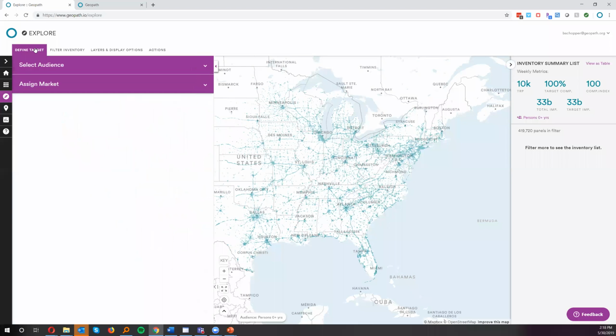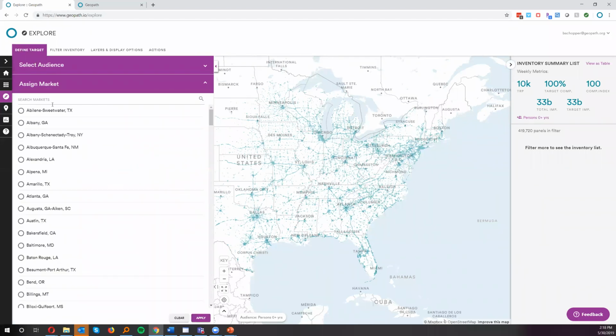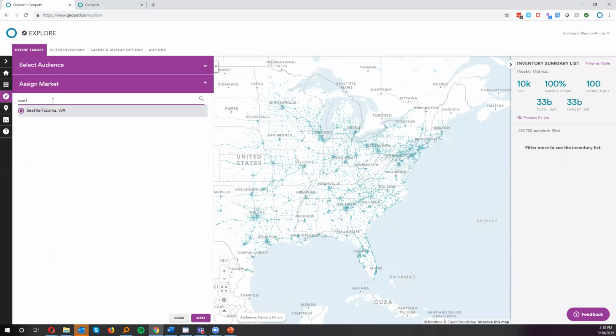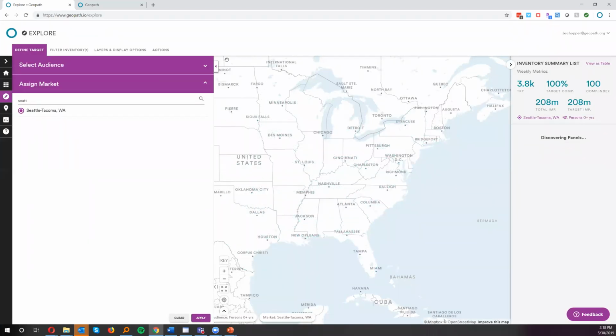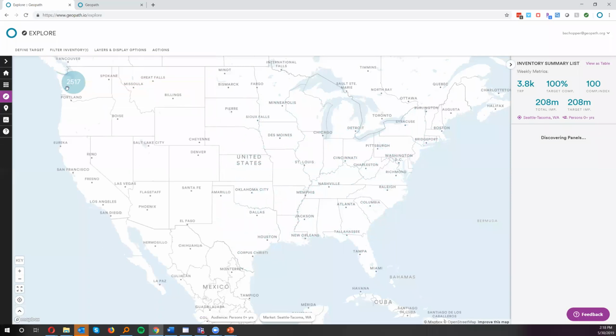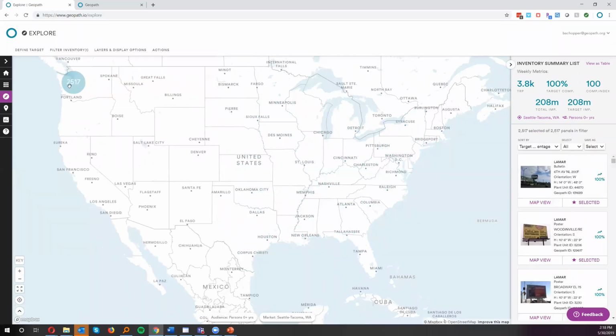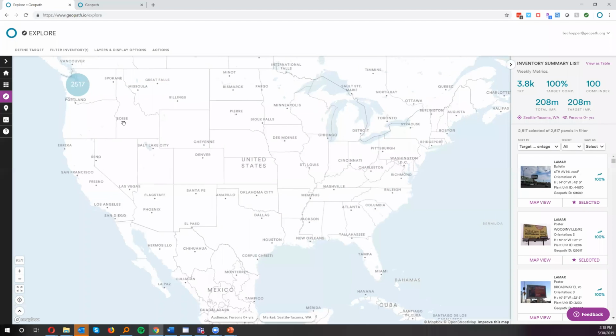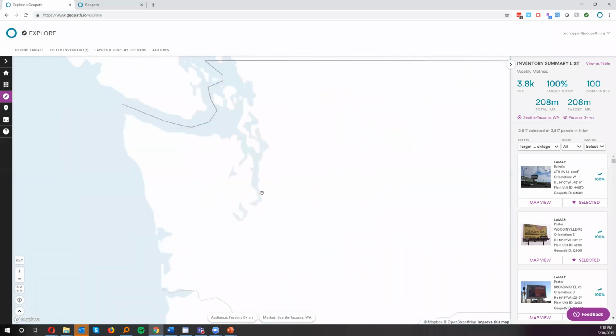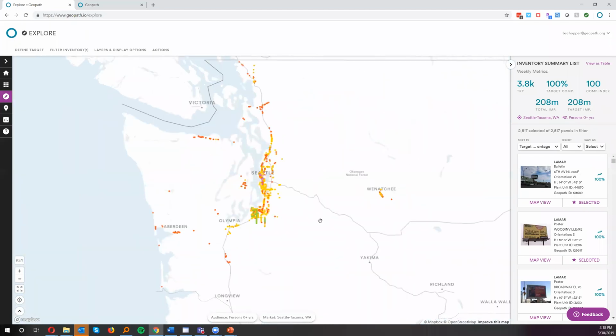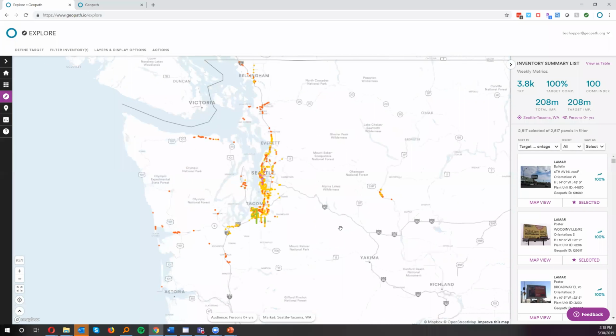So I'm going to go define target and then assign market. And here, these are at the DMA level again. You can either scroll or you can search Seattle, Tacoma, apply. And as we're doing that, we'll see that all of the inventory not in that DMA is going to get filtered out. So now we see this bubble here for the inventory in the market, which is about 2,500 different pieces of inventory. So now we're zoomed into this market, and this is the inventory in this market.